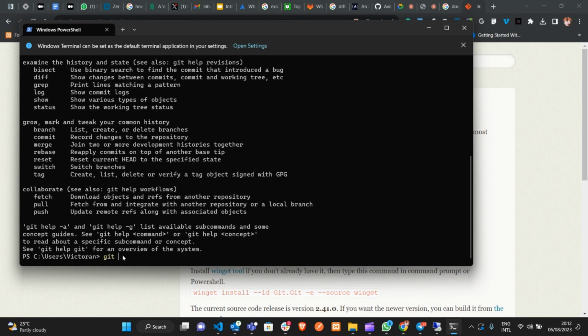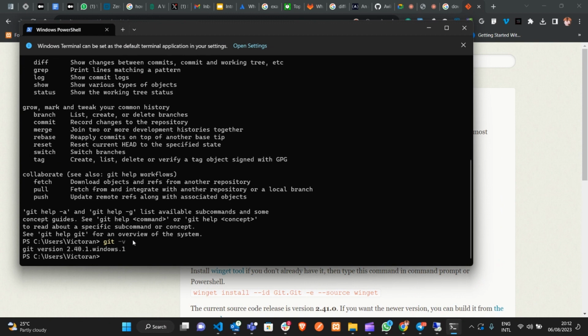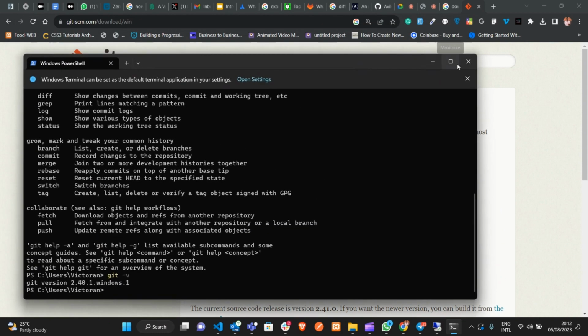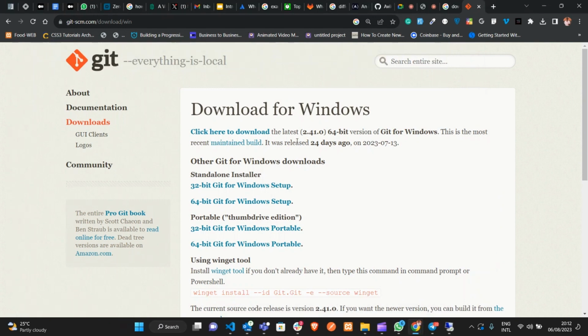Or you can do git minus v to give you the version of the git you're using. This is what it will do. So just take note after installation, this will tell you whether you installed it correctly or not. That's fine. All right. So after this, let's go back to our code that we want to track with Git.